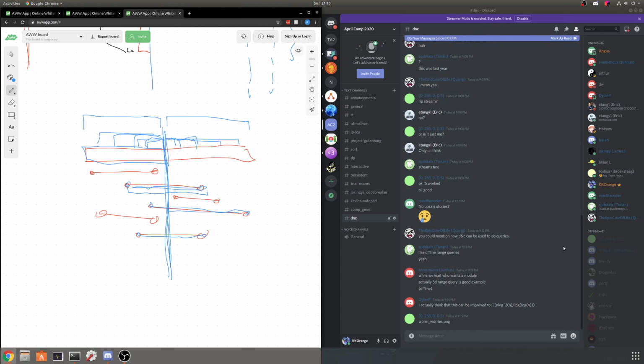3D range query is a good example. Okay, I guess I see the shape of the solution there, but it sounds kind of disgusting. I don't want to go through it. But yeah, that's the general idea of this offline query approach.